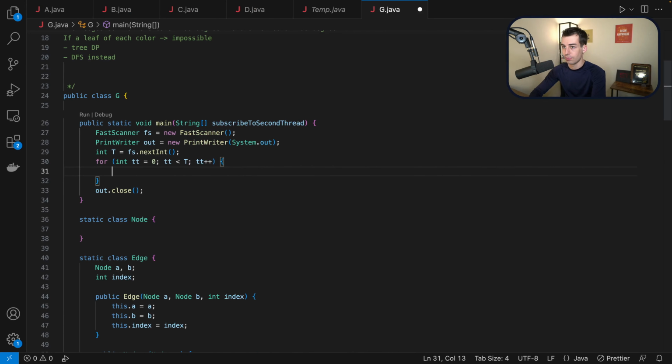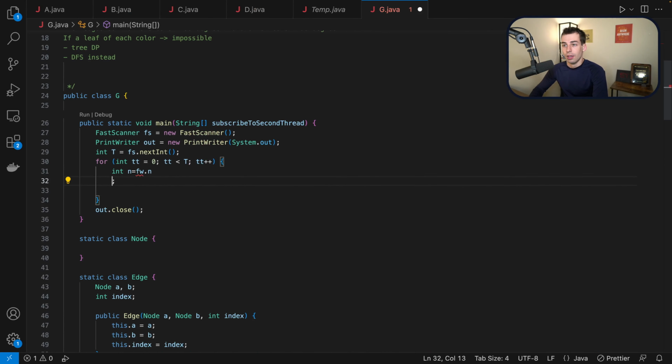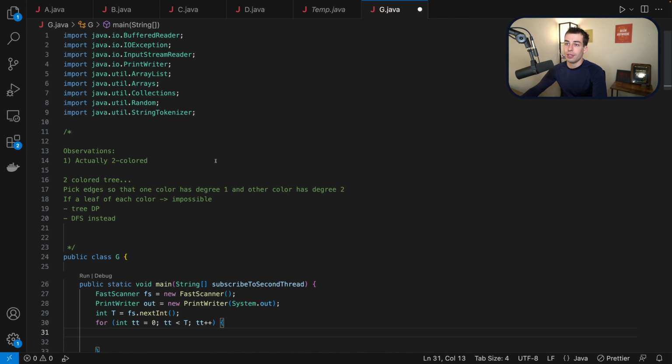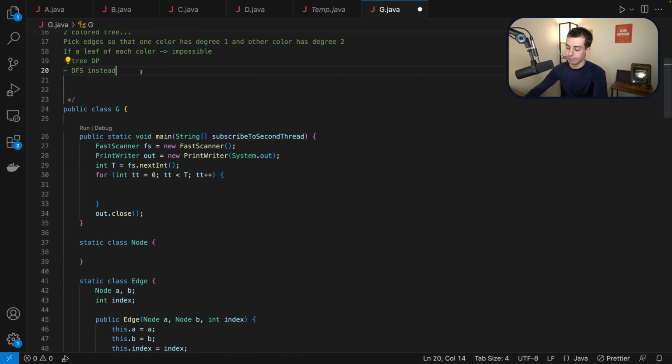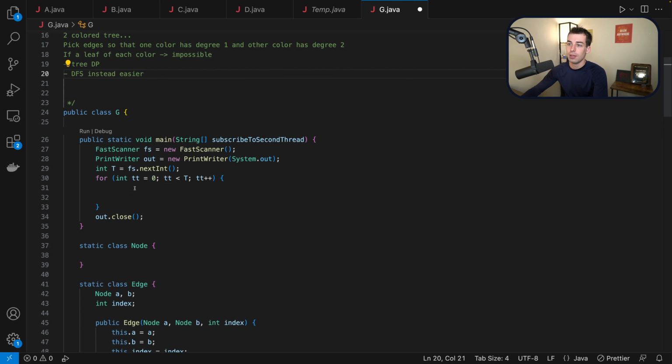Multi-test case. So I'm not really sure what to do about this. I think just the DFS will work. We should only have one choice if we do a DFS. Okay. Yeah, alright, so we'll do that.